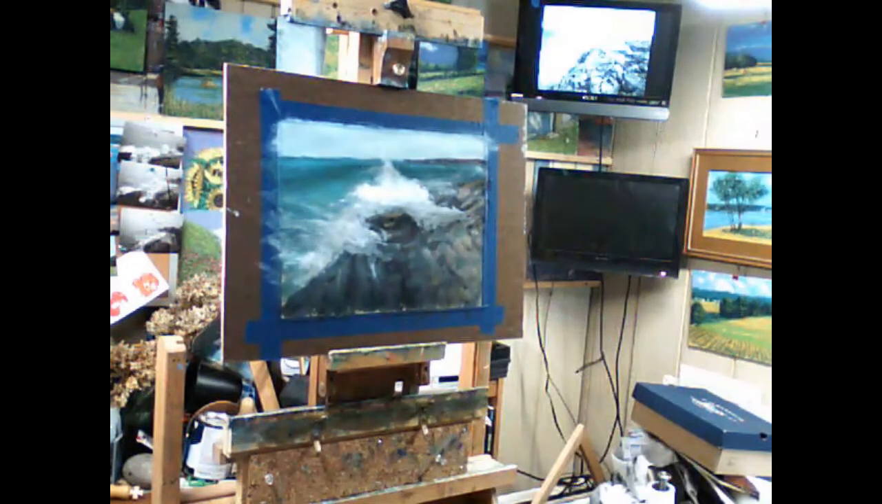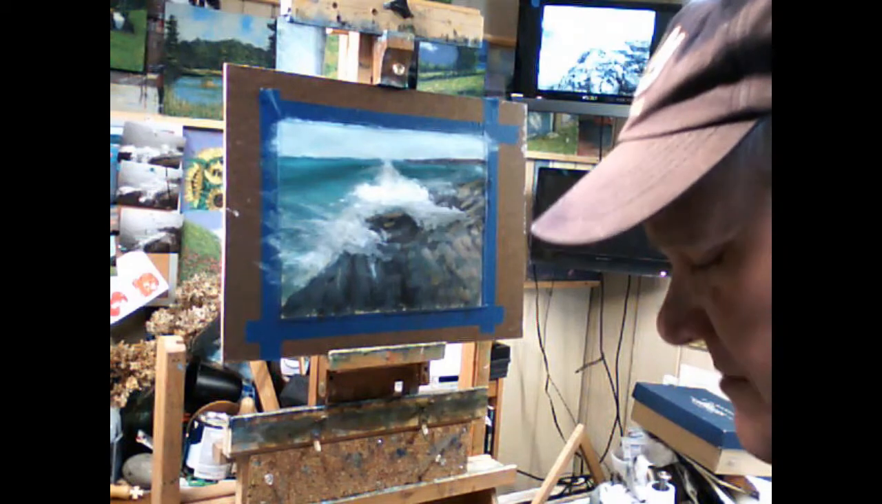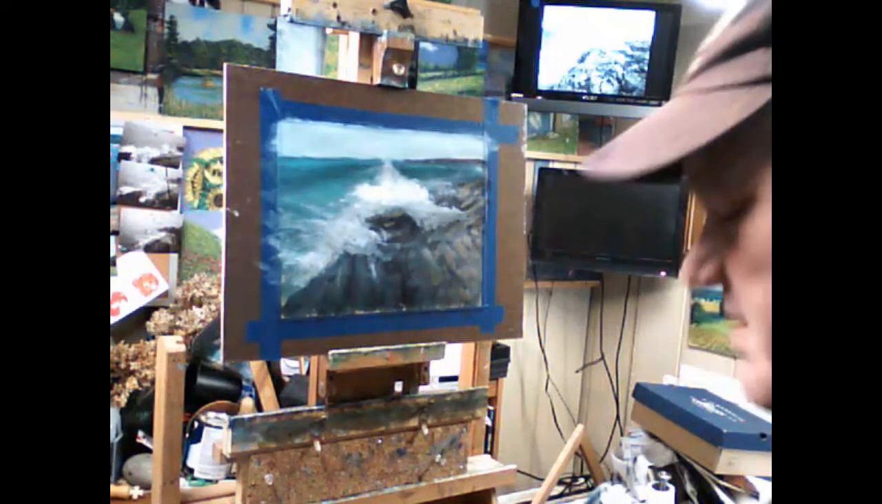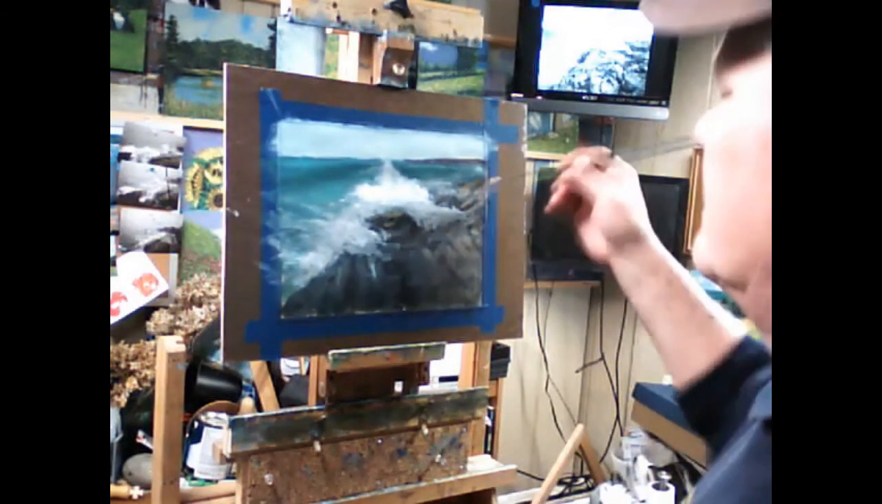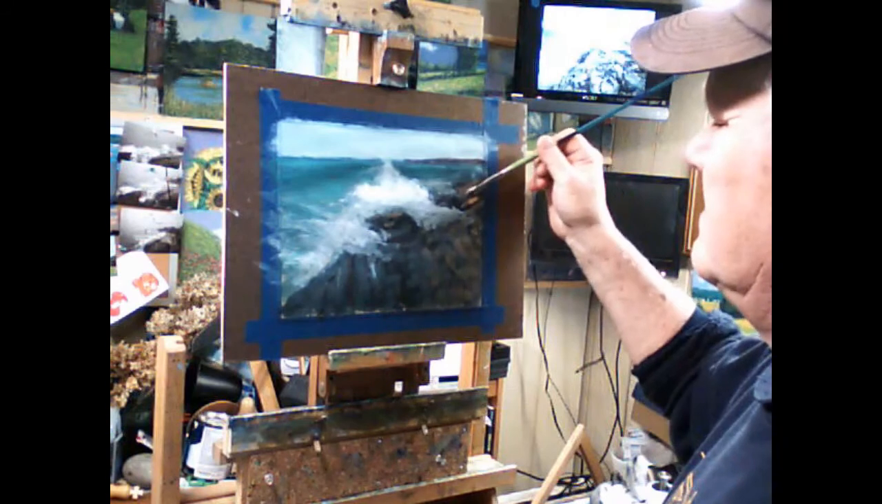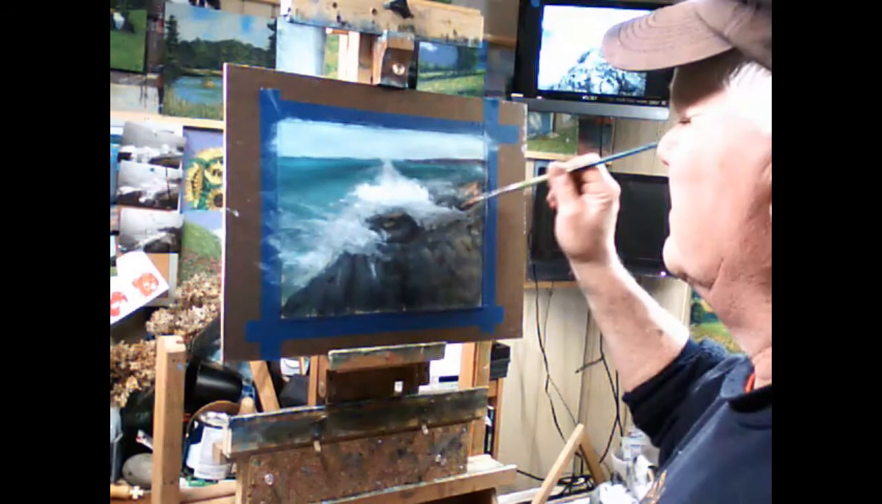And again, this is round one. And I'm going to let it sit. It'll dry tomorrow, and there'll be something I can do. The colors are changing, and they get darker. So you're going to lose some of those crisp edges.